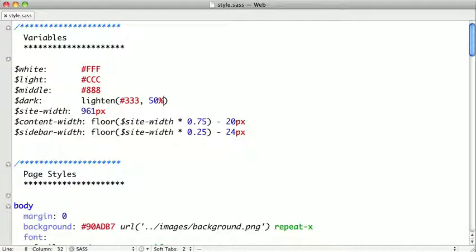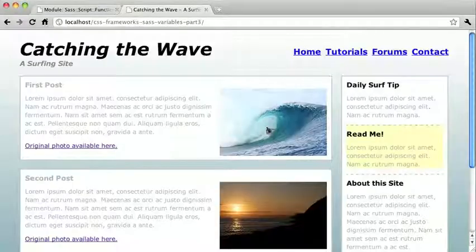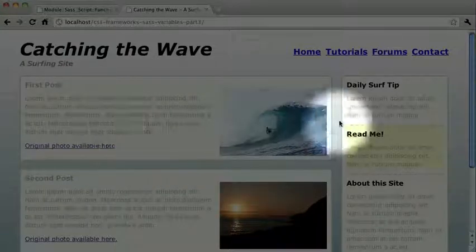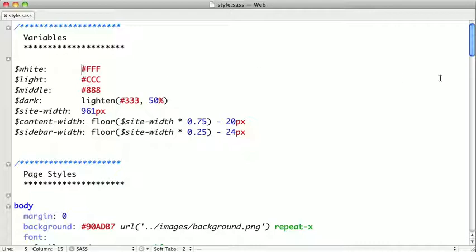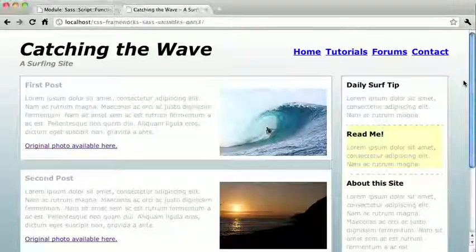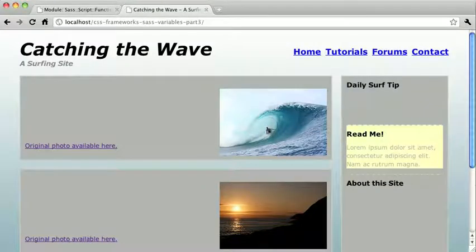Now as you can see, we have a much lighter color when we refresh the page there. Now if we wanted to make our background whites a bit darker, we could do that as well. We just need to switch back to our code here, and where it says white, we'll say darken, we'll wrap this in parentheses, and we'll say we want it to be 30% darker. We'll switch back and refresh, and there you have it.